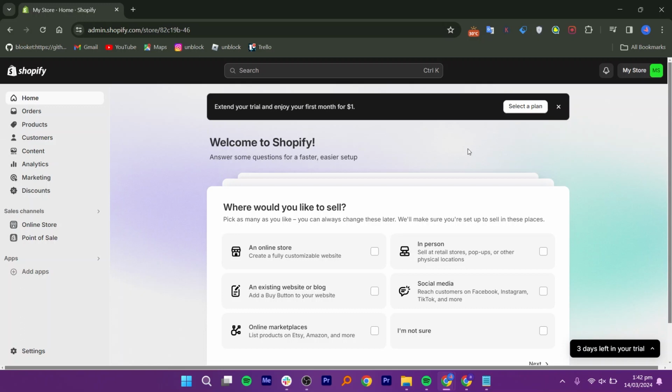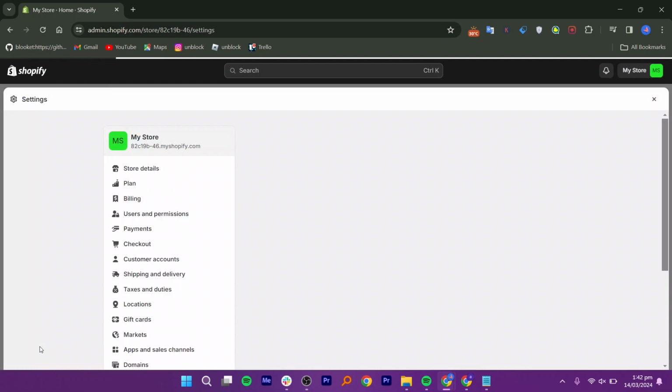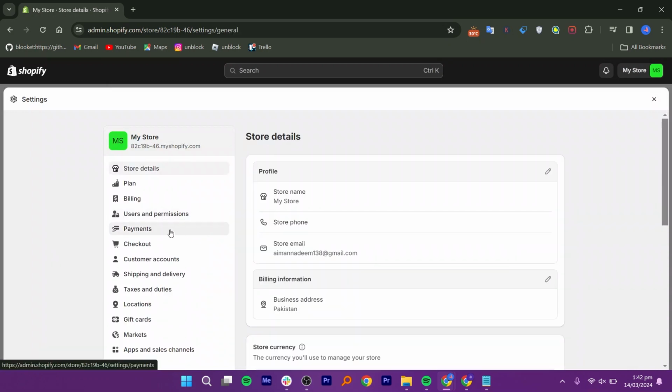First, open your Shopify store. Now let's add Stripe. Stripe is a way to accept payments like credit cards in your store. To add it, go to your settings from your bottom left corner. Then, click on Payments from the left.